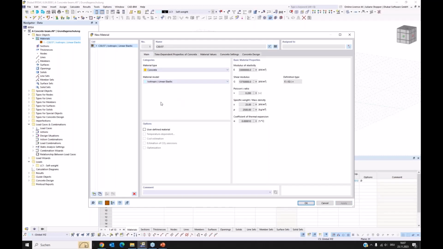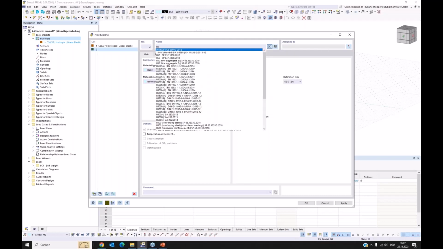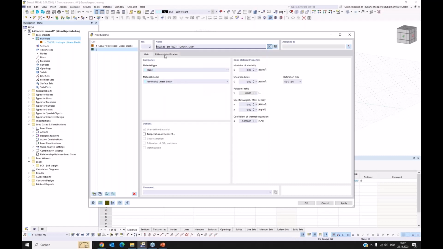What I should do too is, if I want to use the concrete design, I should always directly create a material for the steel, for the reinforcement steel. So I will create a new material, and if you know the name of your material, you can directly enter it here. So I say I want B500, and I want to use B500SB according to Eurocode.